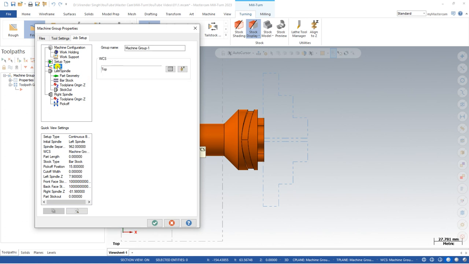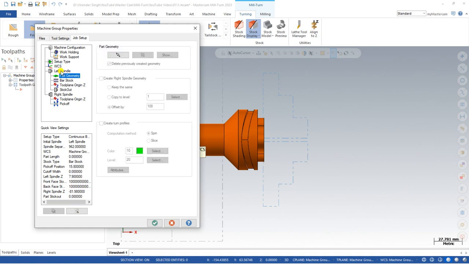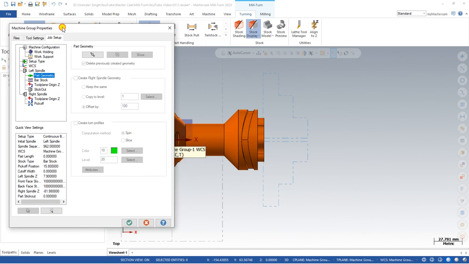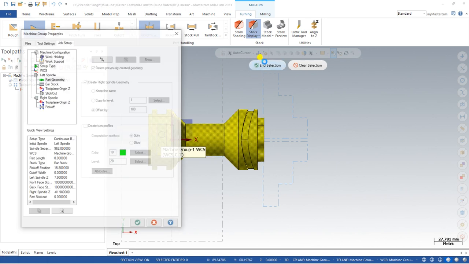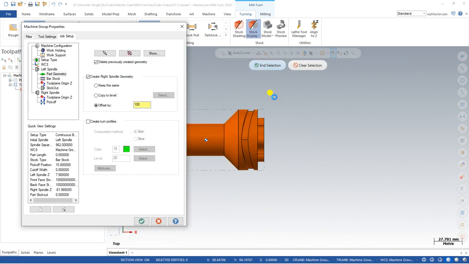In the next step, the WCS is showing good from the top, and now we have to define the left spindle. In the left spindle, the first thing is we have to define the part geometry. What is our part and what is the geometry? So in the part geometry, we click right here, click on this, and end selection. That is how we define the part geometry. Then in the next step, we have to click create turn profile. It means the turn profile is going to be created at both the upper as well as the lower side.